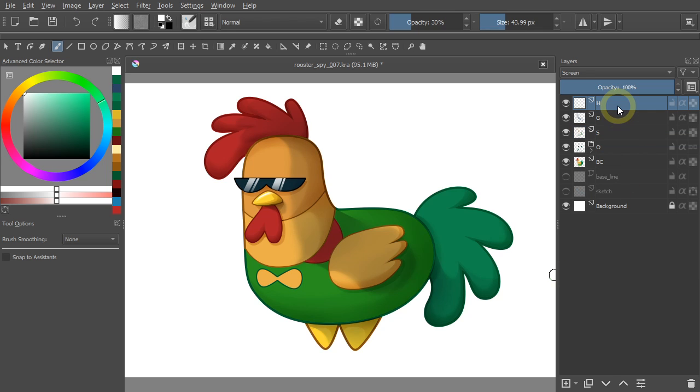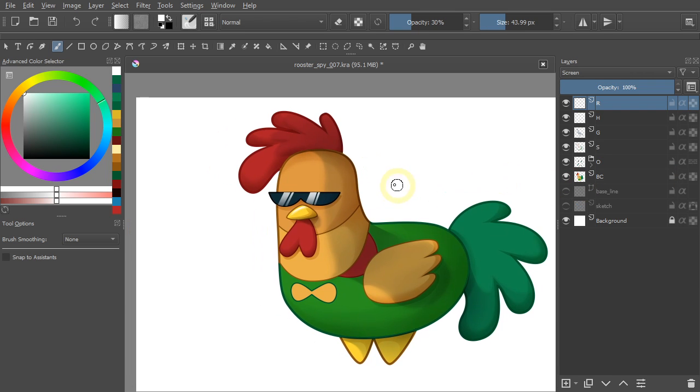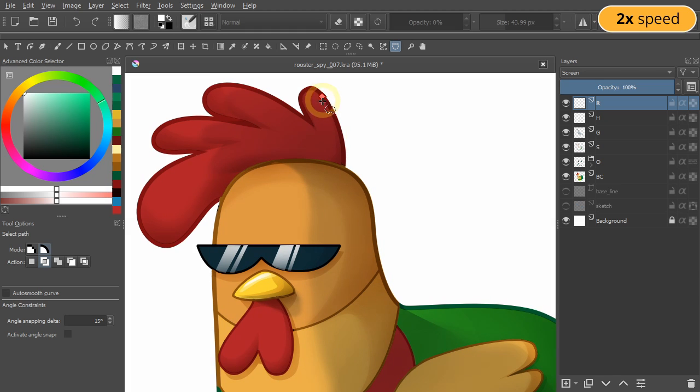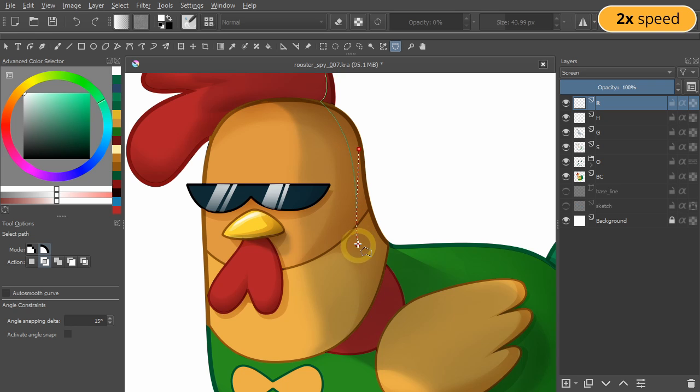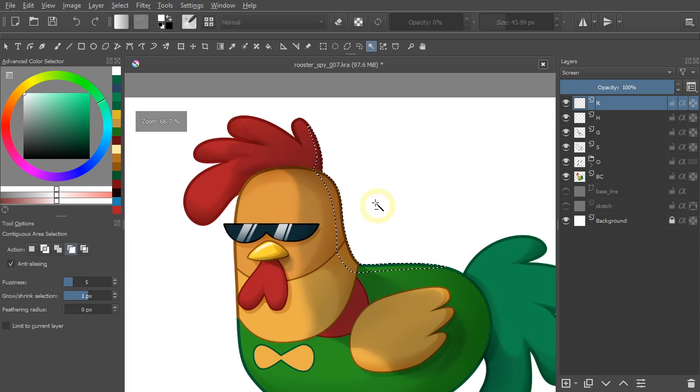Alright, so create a new paint layer. Rename it to R for rim light. Because rim light is a form of highlight, we need to change the blending mode to screen. Then, just like before, use the Bezier selection tool to create the initial selection region. Like so. Then use the contiguous tool to clean up the selection region.